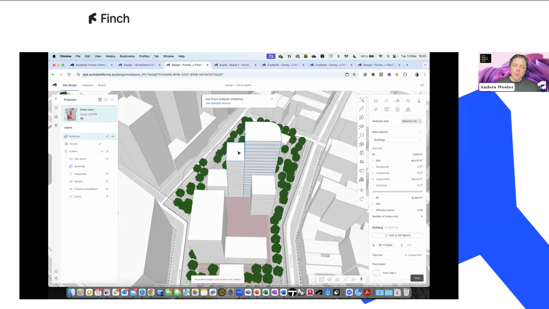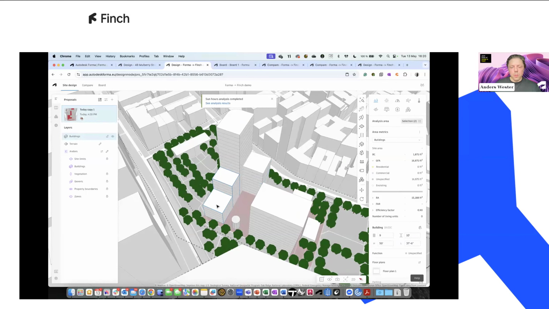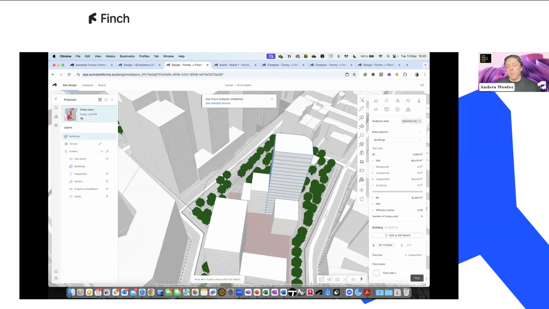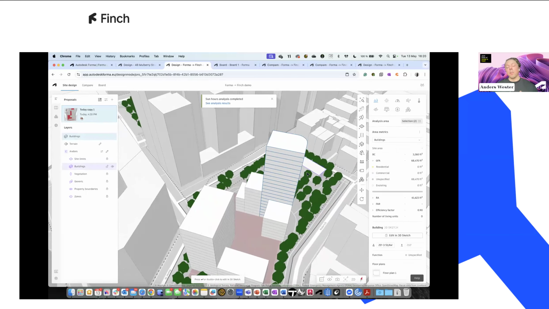So in a couple of minutes, I can create multiple different proposals for this site. Now I'm doing this quite fast, but it's for us to explore the different possibilities that we have and what different shapes mean.